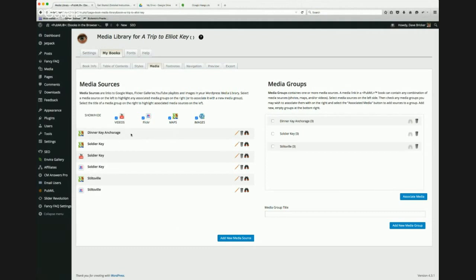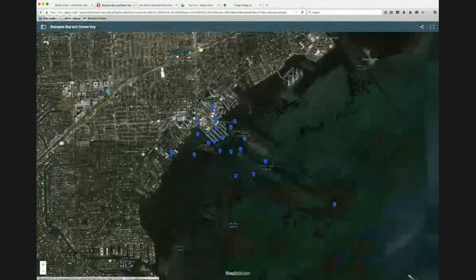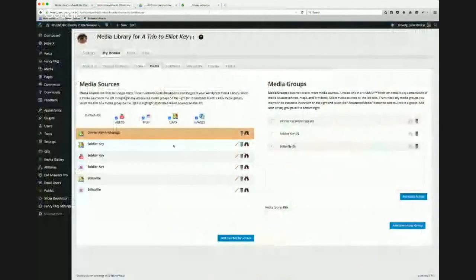Now I can preview these. For example, here's the Google map of Dinner Key Anchorage. And you can see here the shore of Miami, and you can see that view of that map. Here's Soldier Key, a different map that I created and copied the link from.